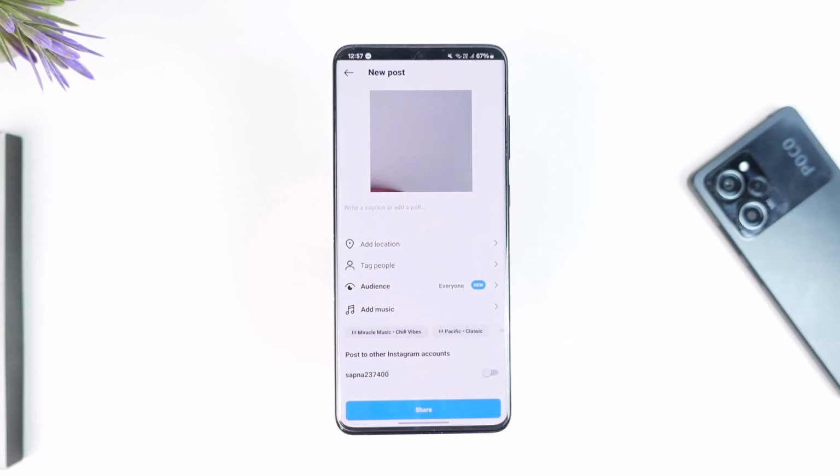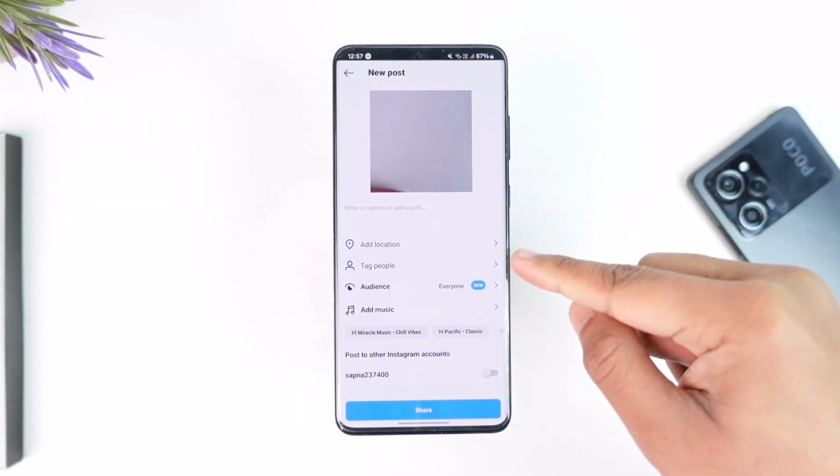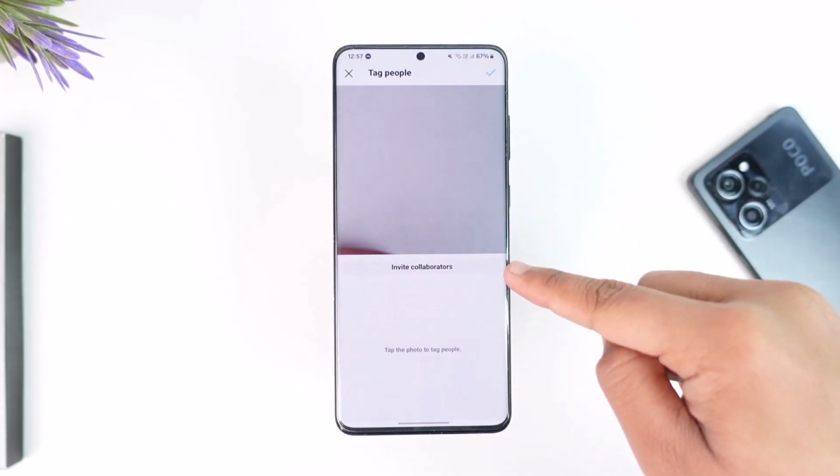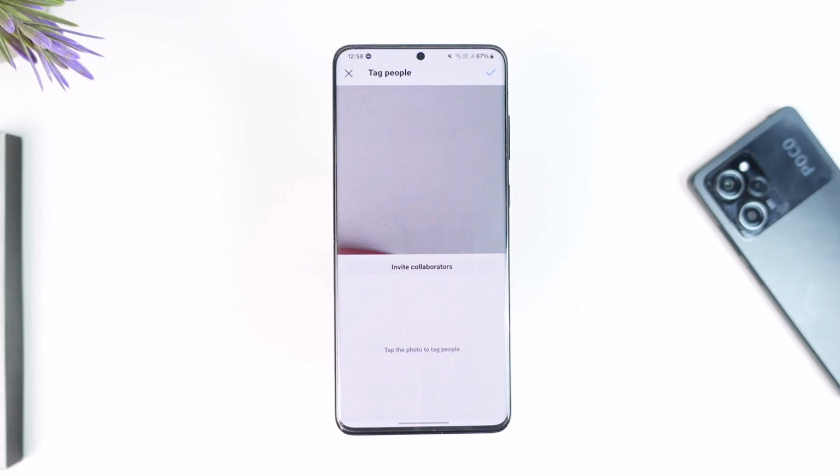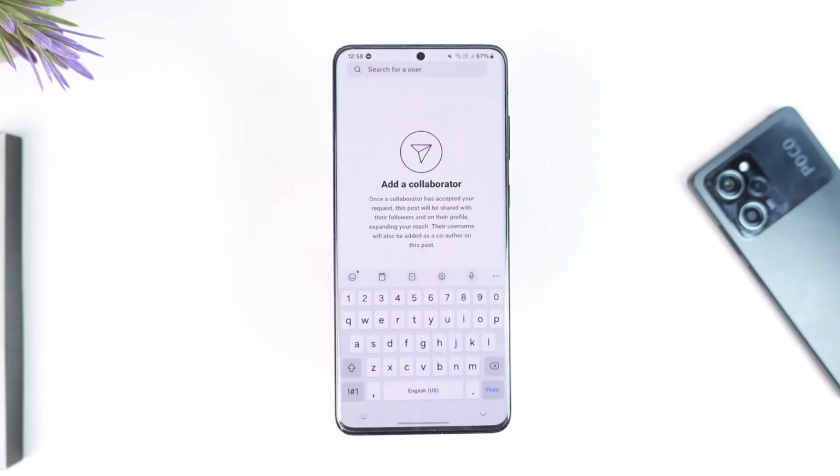Then if there is, let's say, a certain type of collaboration that you might want to add over there, all you have to do is just tap on the tag people button. Then here you will find a button that says invite collaborators, so just tap the invite collaborator option.